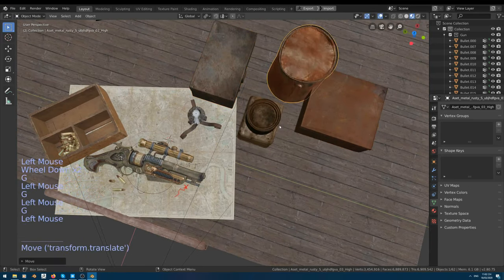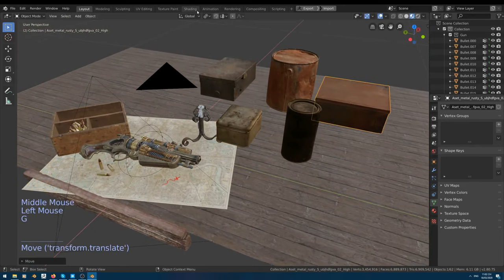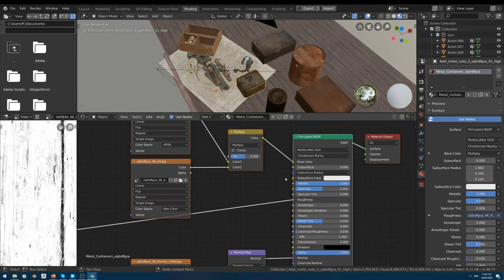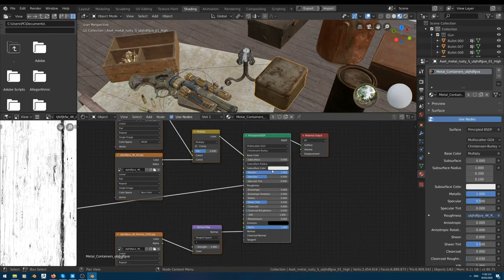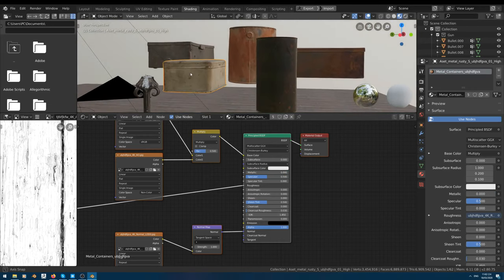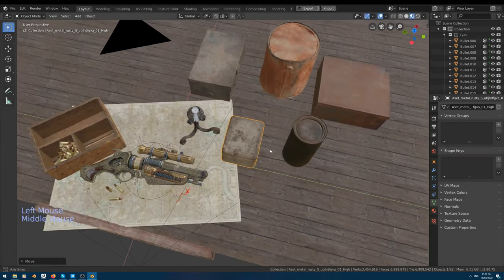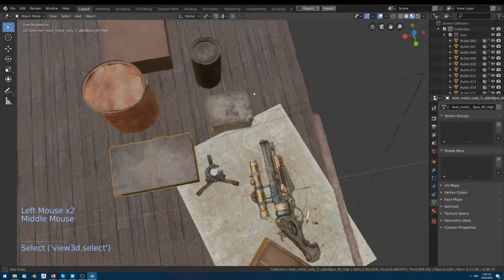So, let's spread out the items that we have. And once again, I will check on the shading. There we go. These objects should not be metallic. Let's just dial them down. And already you can see them looking a bit better. So now I'm just gonna place these items.